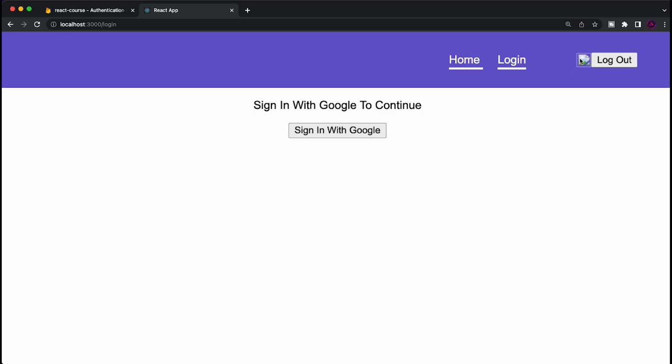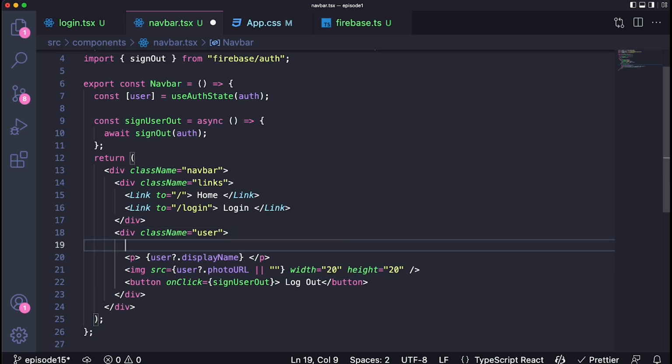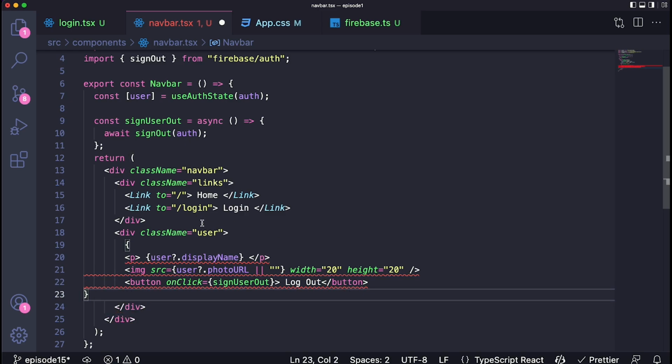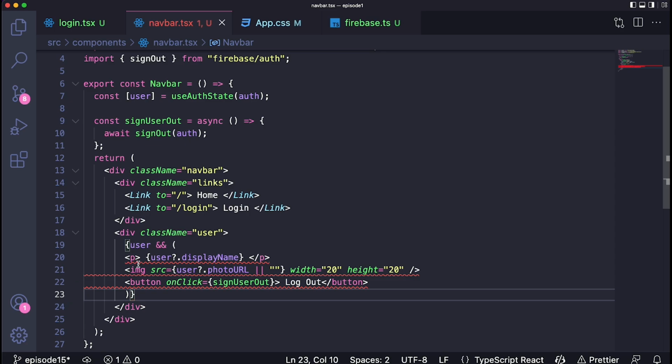Also, I don't like this idea over here because it's showing the picture even when the user is not logged in. So one thing I can do about that is I can just say if, just like this, if not user. So I'm going to wrap all of this around and ask if not user, or actually if user, then I want to display all of this over here. If not, then I just don't want to display anything.